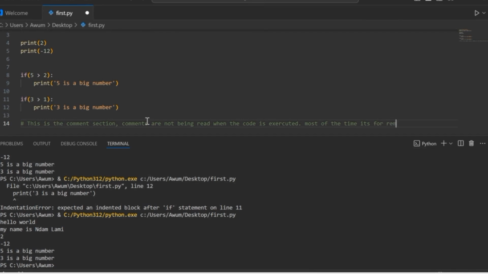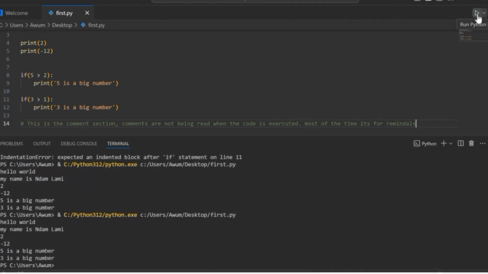So this is a comment section. Comments are not being read when the code is executed. Most of the time, it's for reminders. Okay, so this is one way of writing comments. Let me run it, and you see there's nothing printed down in the terminal. So you see comments are not being read.